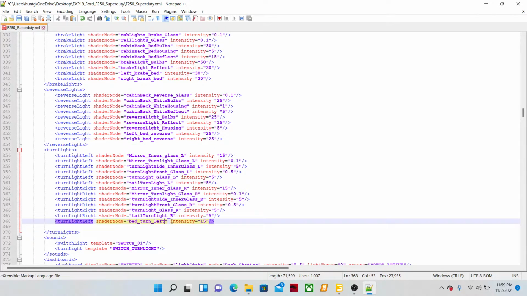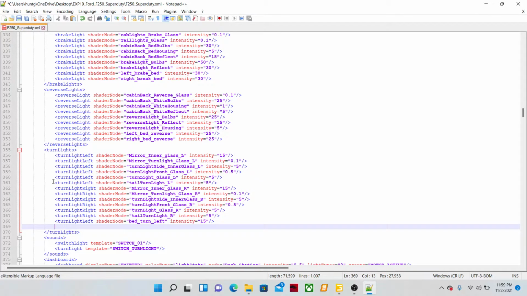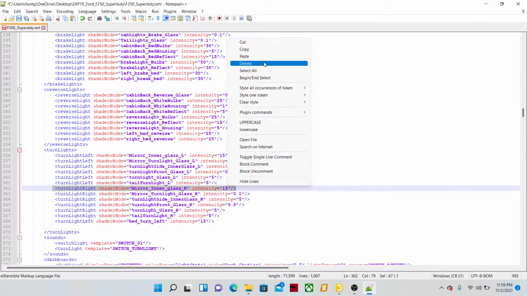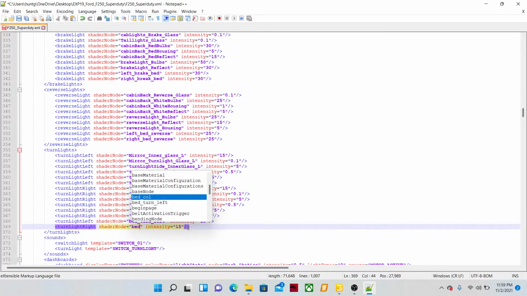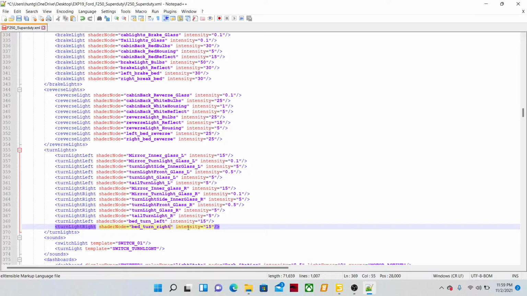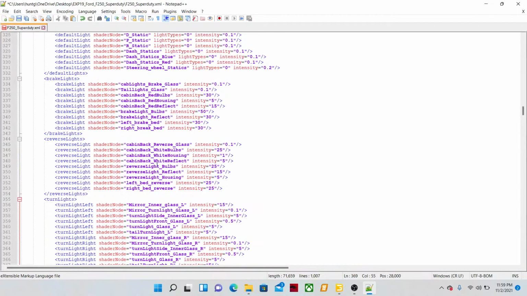Good grief, guys. I don't know what's going on with me tonight, but I need to learn how to use my computer. Now you're going to get the right one, right here. You're going to copy it, paste it. Now make sure everything's lined up. And you're going to take this one, you're going to do bed turn right. Okay, because it's turn left, turn right. Now, that's all you got to do here.